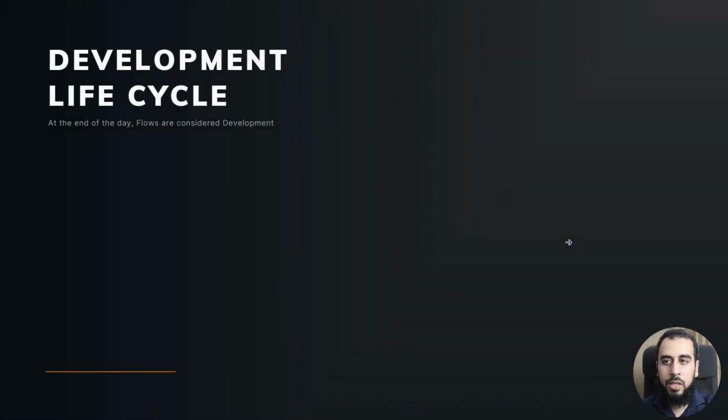Flows at the end of the day are considered development. So let's talk about the development lifecycle. These are stages or steps that you will be taking throughout the process, and these are things that you would do regardless of what you're building. Even if you're doing a custom field, it's a good idea to go through that development lifecycle.